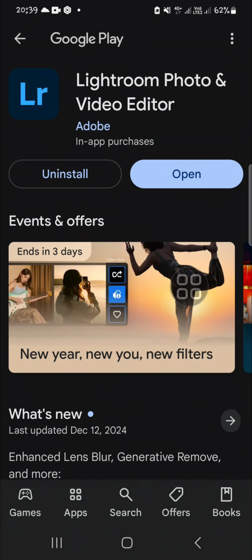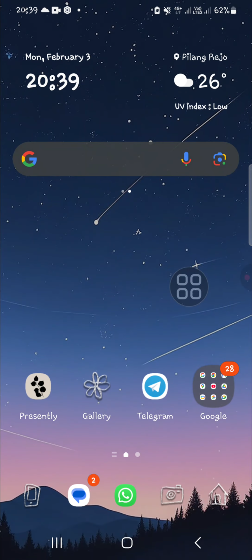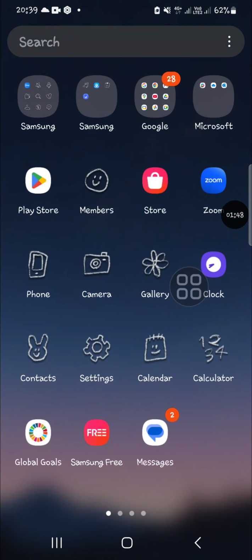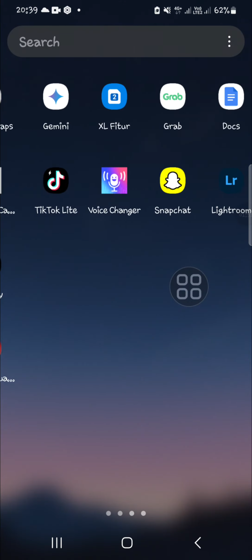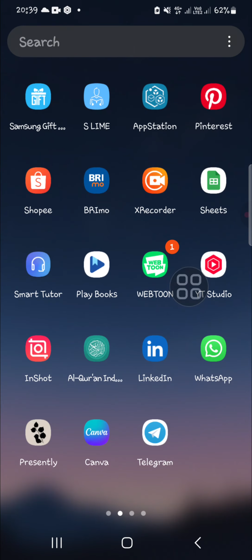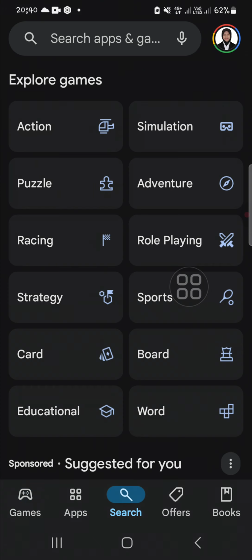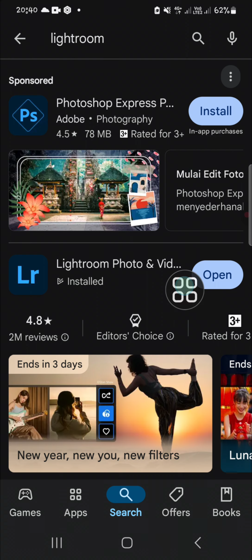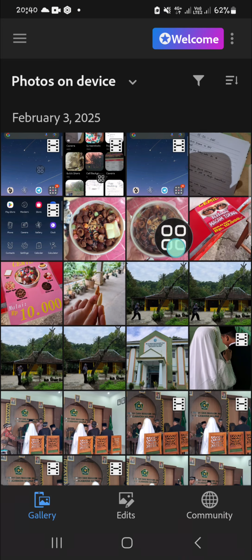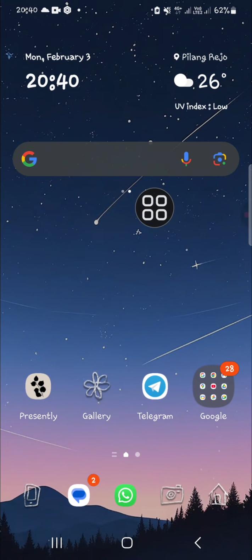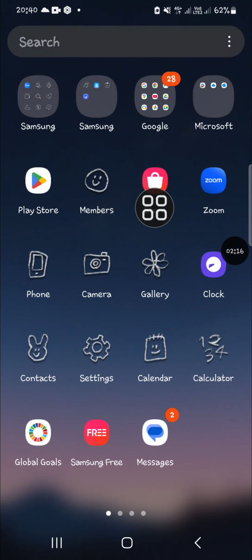to update your Lightroom. Okay, or you can immediately go to your Play Store or Apple Store to update your Lightroom. You just need to open up the Play Store without opening your settings, and here you can go to the search menu and search for the Lightroom. Okay, and if you need to update it, you will update it right here. But my Lightroom, it's still up to date guys, so I don't need to update my Lightroom.